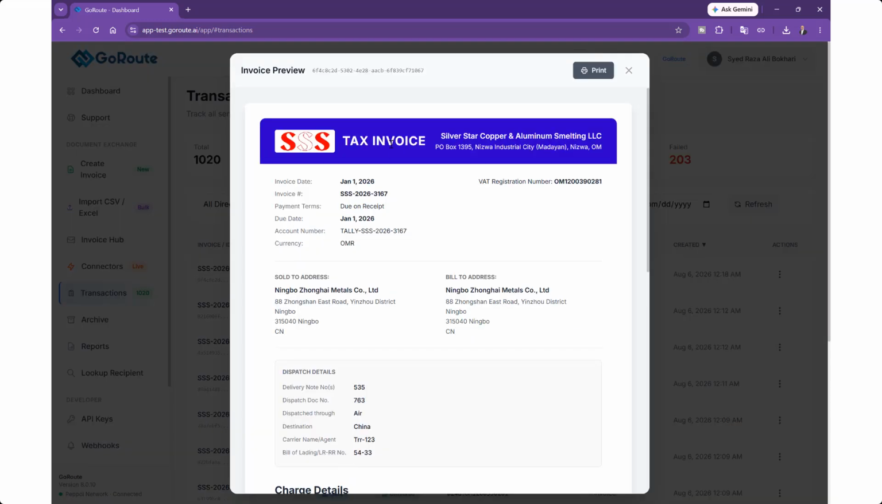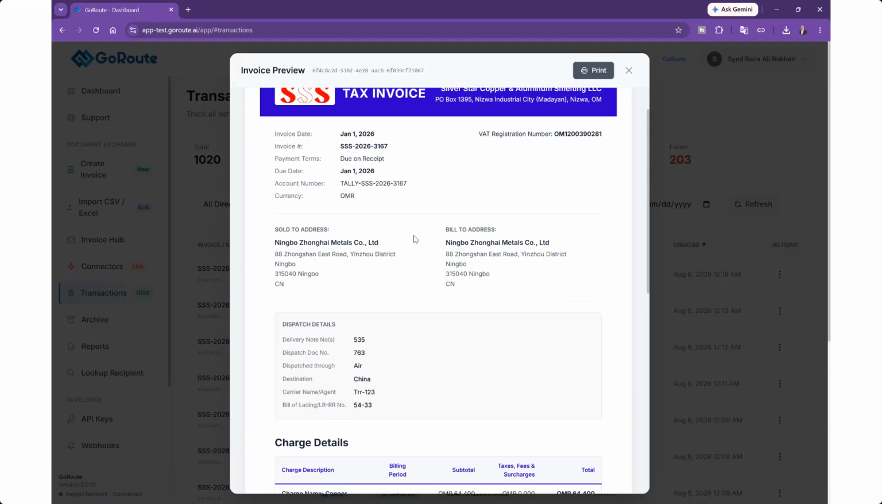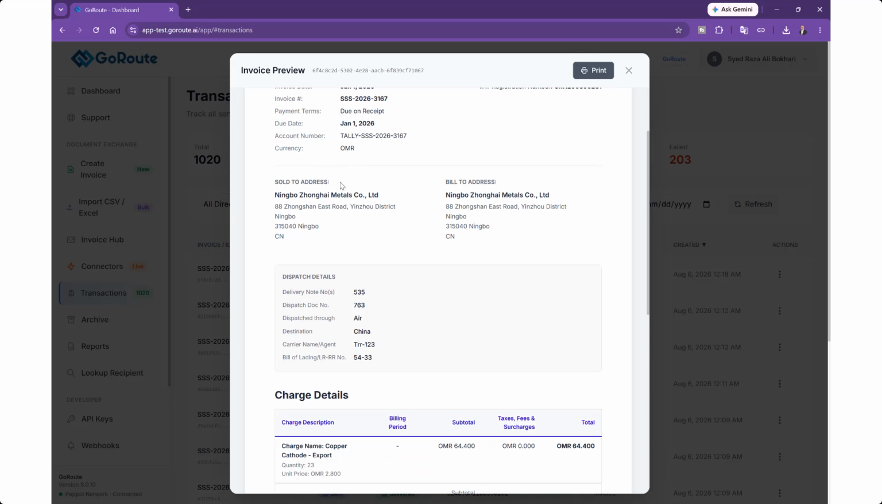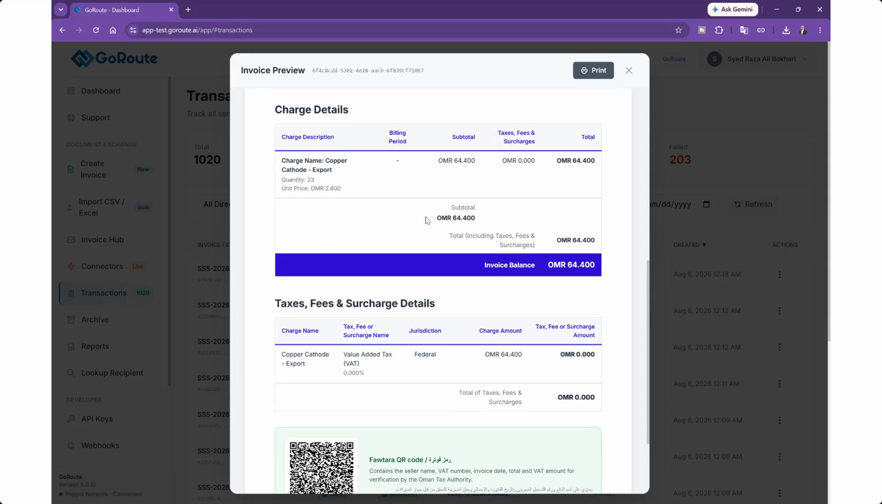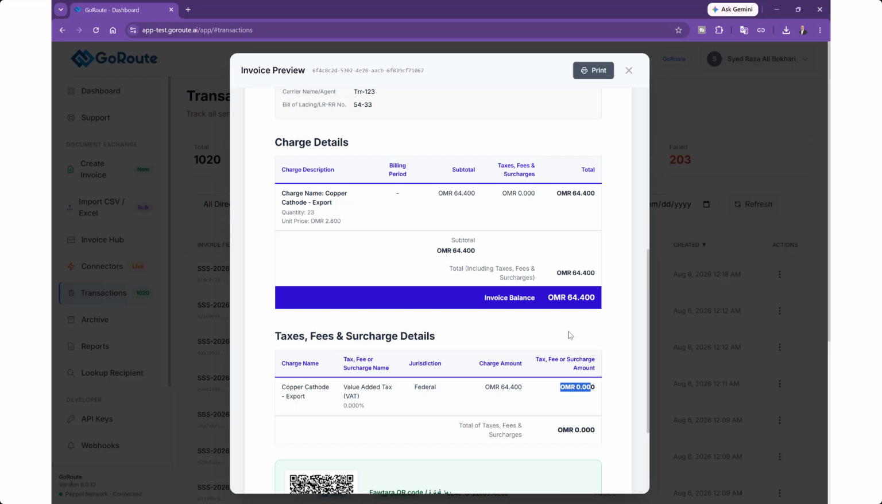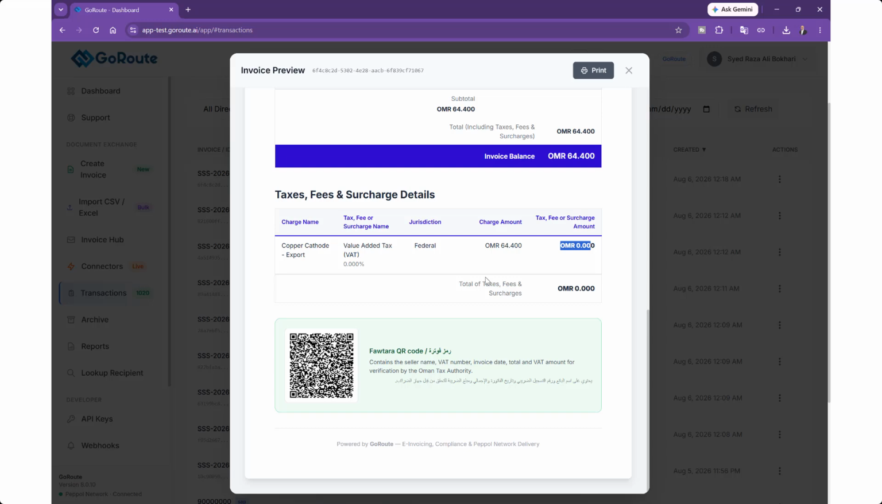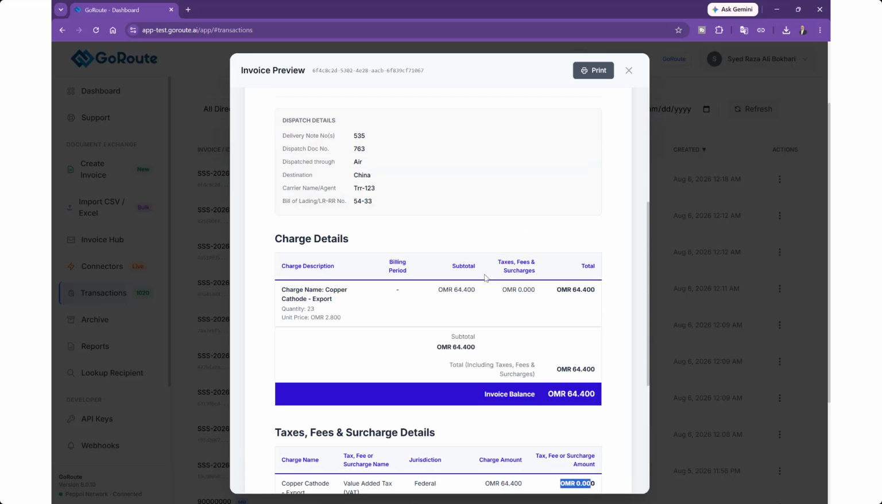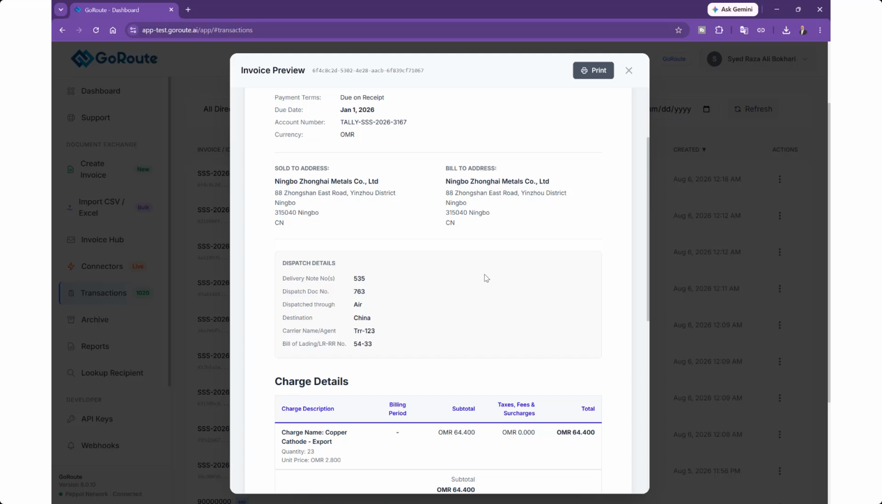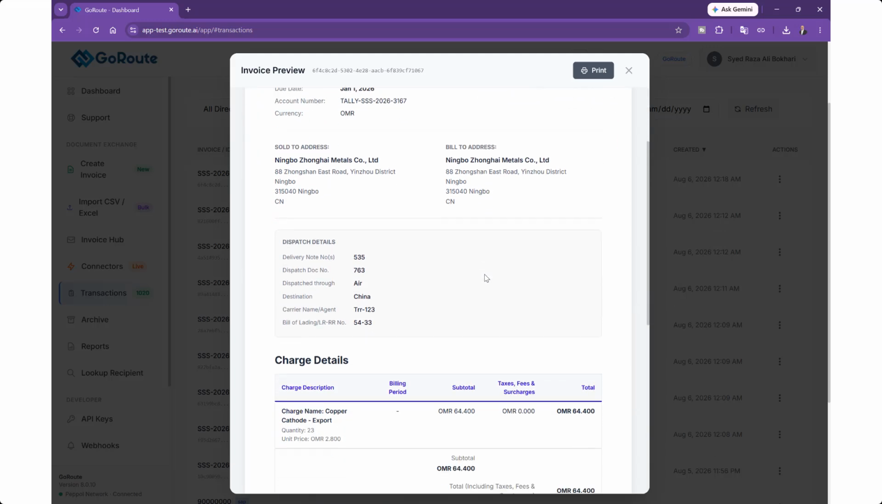If I click on the preview invoice, it gives me the actual invoice with a nice logo of the company. All of these fields, remember the dispatch fields we entered in TallyPrime, automatically show up on the invoice. The sold to, bill to, for example, the charge details. And since it's zero rated, there is no tax, so only zero tax is reported to the Oman Tax Authority. And you of course also have the QR code if need be on the invoice. It depends on how you want to structure it. And of course, this can all be customized also.